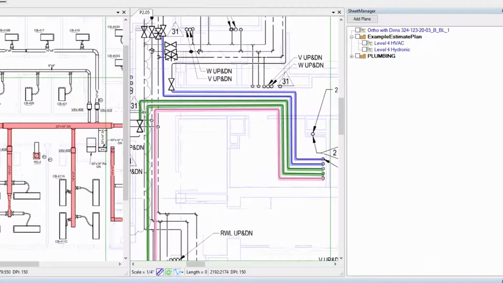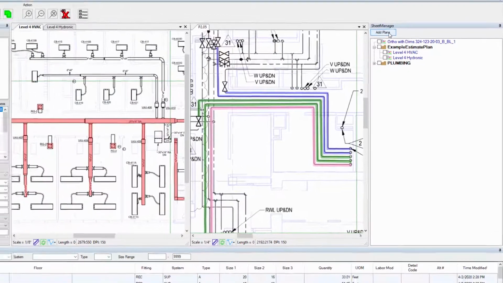In this video, I will focus on the Sheet Manager, which is the window you will use to add drawings and make adjustments to those drawings in the project. When you first launch Visual Takeoff 6 for an estimate, the plan list, of course, is empty. The Add Plans button, located at the top of this window, will allow you to add plans to your estimate.